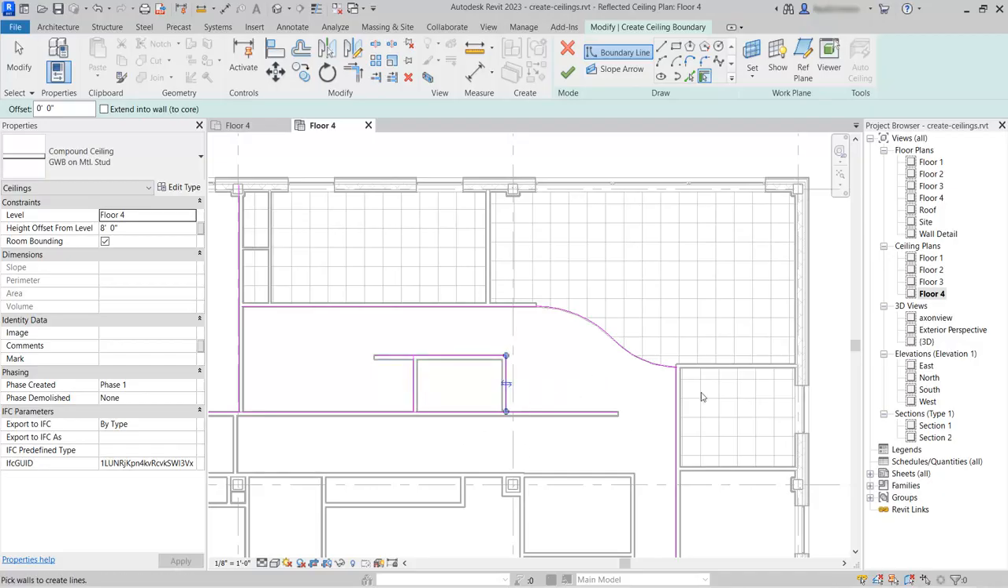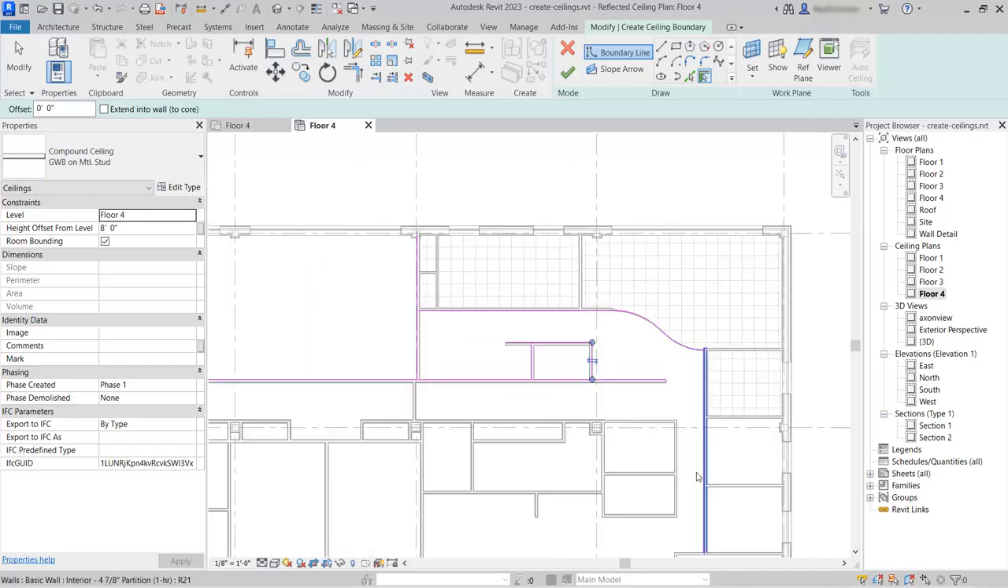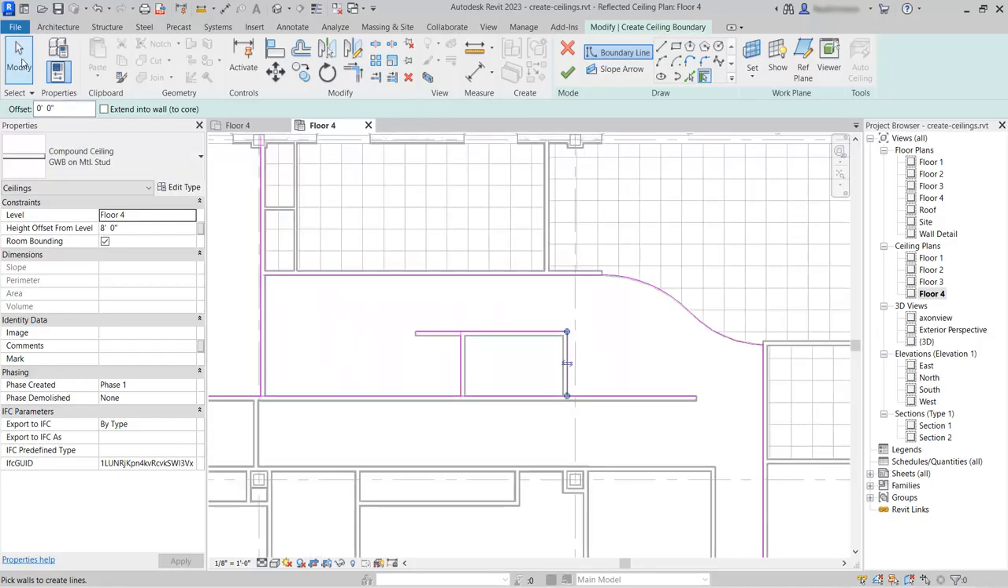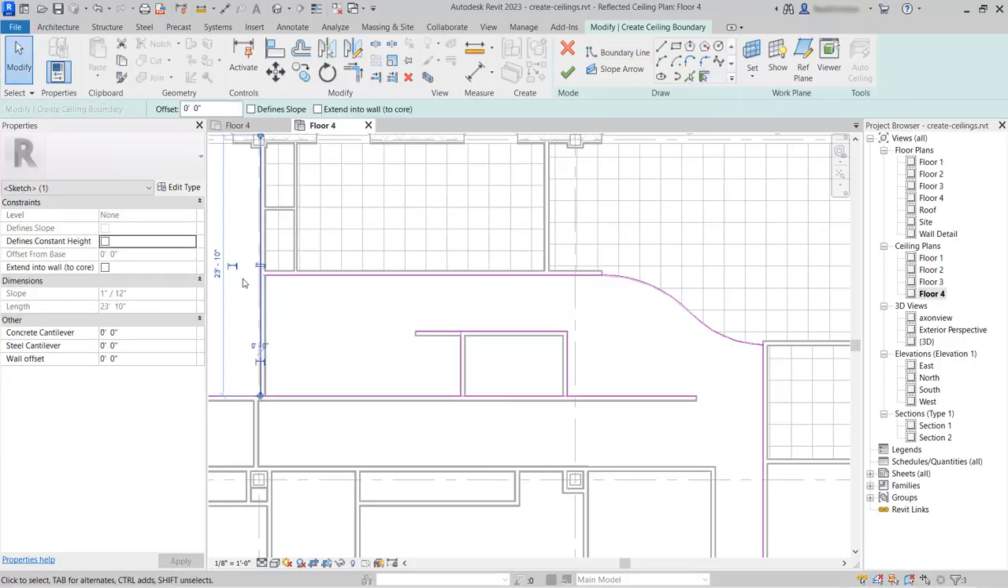So once we've got all of those picked, we will need to tidy them up a little bit to create an enclosed boundary themselves. So when we pick on the wall, it just traces the entire length of the wall here. So I'll click Modify first. Now looking at the vertical line on the left here, we can see it's on the wrong side of the wall. So we can use the controls here to flip it to the other side of the wall.